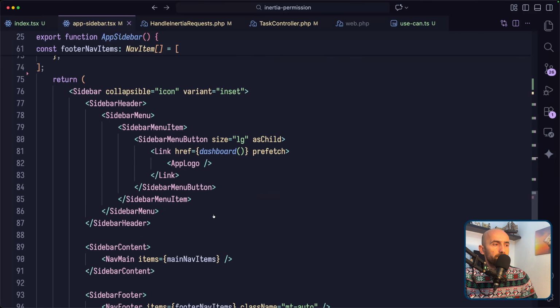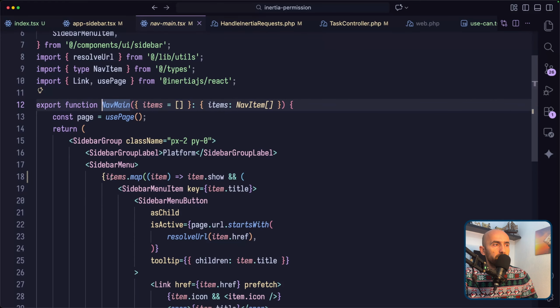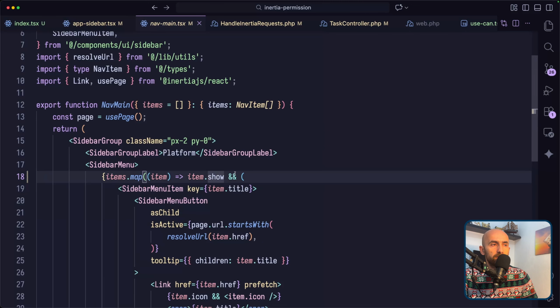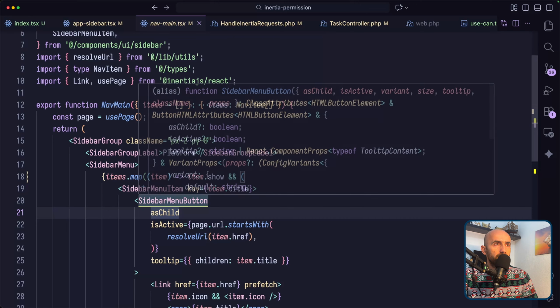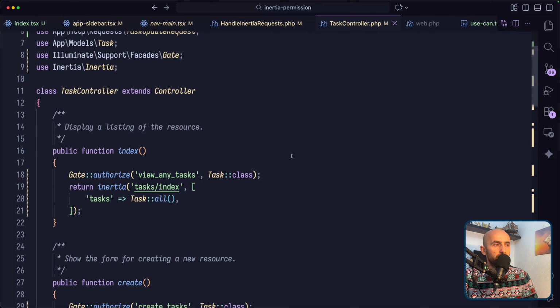But also you need to know that if I go to sidebar content, this content here, we have nav main passing the my nav items, and here I have made a change. We have items map, and here I checked if the item show is truthy, we're going to display, otherwise we're going to hide. So if that show is false, we are going to hide, and in this way we hide the links.